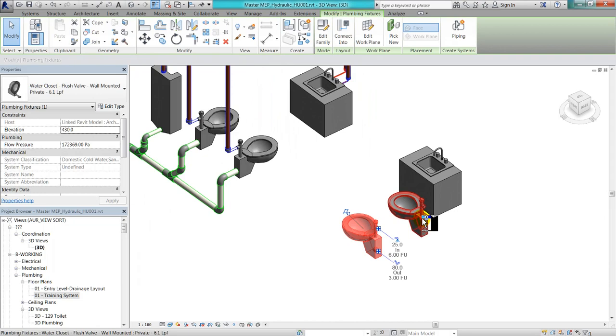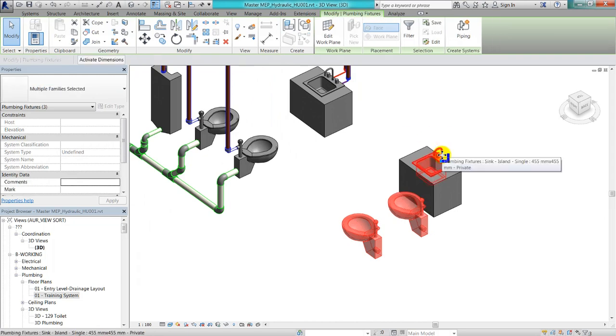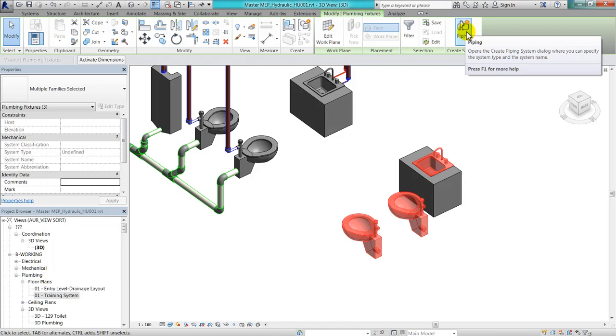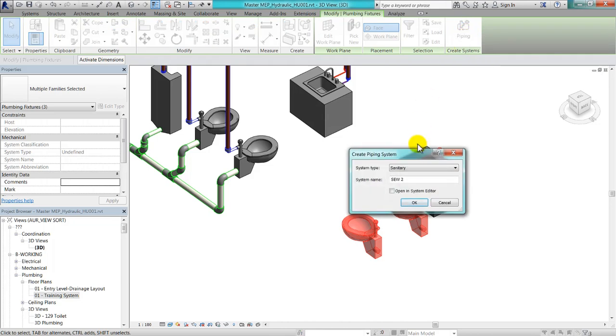Select all the 3 equipment elements and use the command piping to create a new piping system. In this dialog, select sewer training and leave the system name as it is. Hit OK.